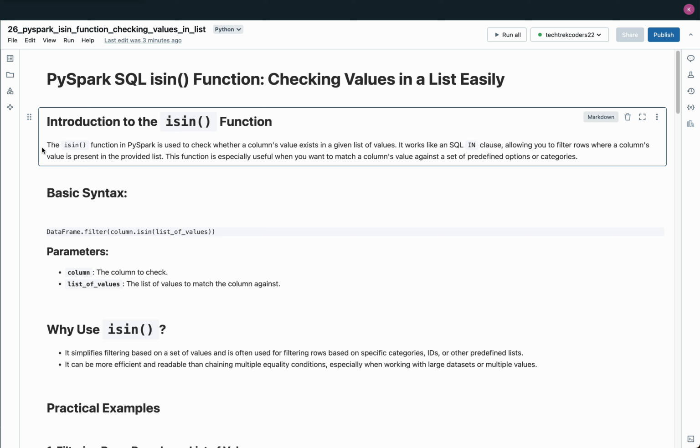By using isin, you can make your data filtering more efficient and readable, particularly when working with large data sets. It's a great way to match column values against predefined lists or categories, making it a go-to function for situations where you need to check membership in a set of values.